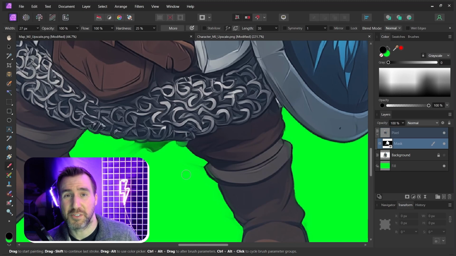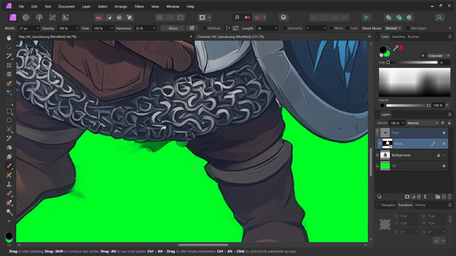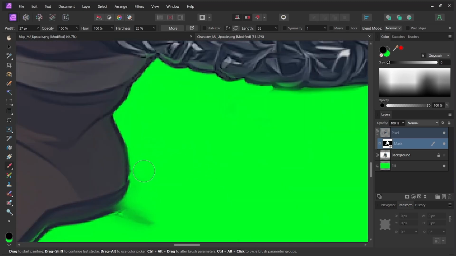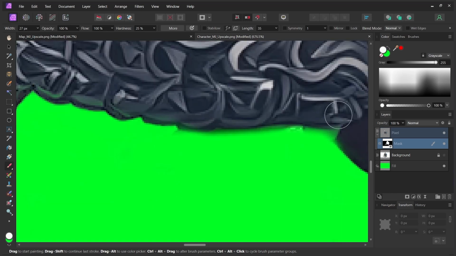So sometimes you'll still need to do a little bit of cleanup work on these masks. So I'll just touch it up here, down here. I like a green background because it helps make it obvious where the green is shining through. Clean up this.